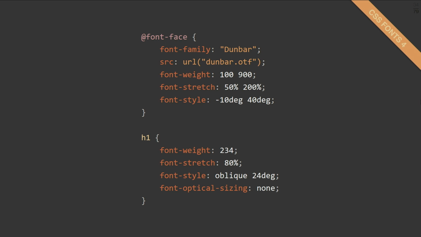And here's how we would declare that. So we have this font family, Dunbar, and notice here that the descriptors have two numbers. Font weight 100 to 900, that means that's the range that it covers. Not all fonts cover the whole range, but since it's a descriptor, you can say how much of the range that it supports you actually want to use. Maybe you only like the darker weights anyway. Or font stretch 50% to 200%, that's quite a wide range there. And font style, it goes from minus 10 degrees, that's 10 degrees leaning backwards, to 40 degrees forwards.